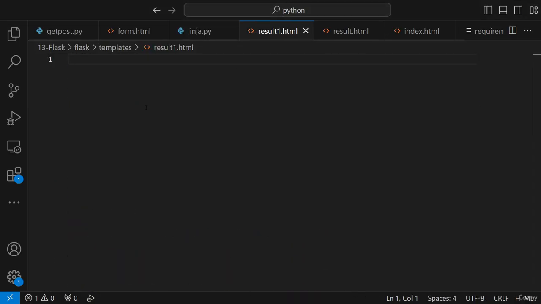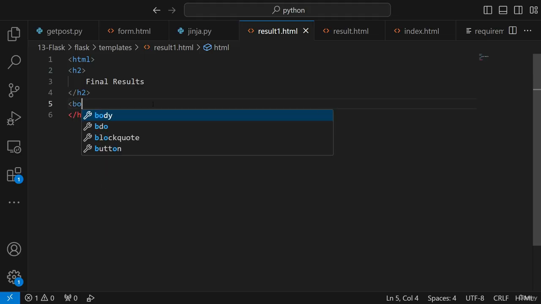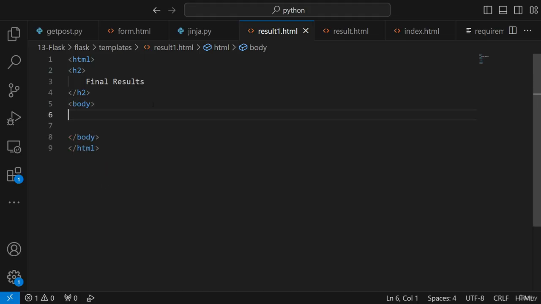So I'll go to my result1 HTML. Let's say this is my HTML tag. I will say this becomes my h2 tag, and I will say these are my final results. And let me use something like a table. So first of all, let me create my body tag. These are some of the basic skeleton in HTML. Now I'll say use a table border, width is equal to 2. And with respect to this border, I'll use a numerical value. I will close this border tag also.